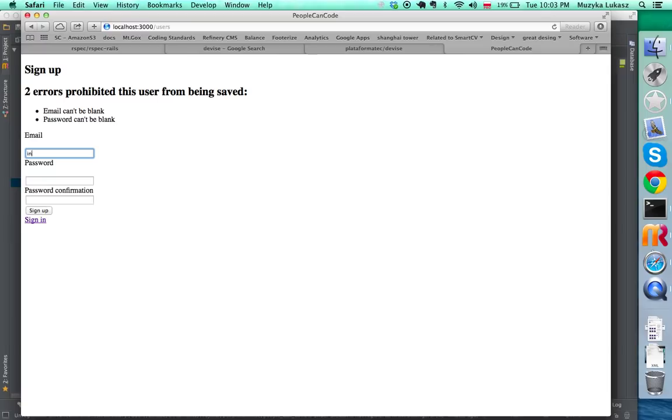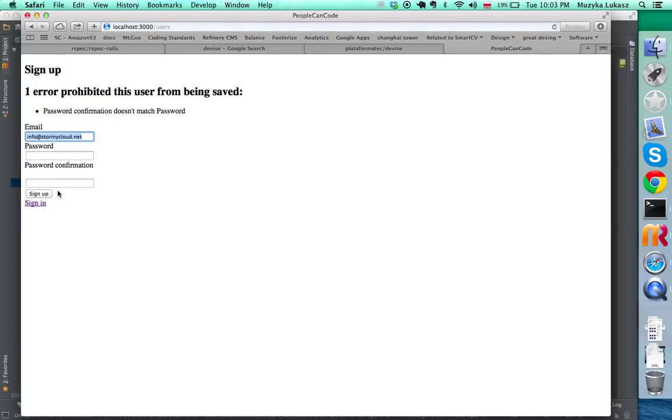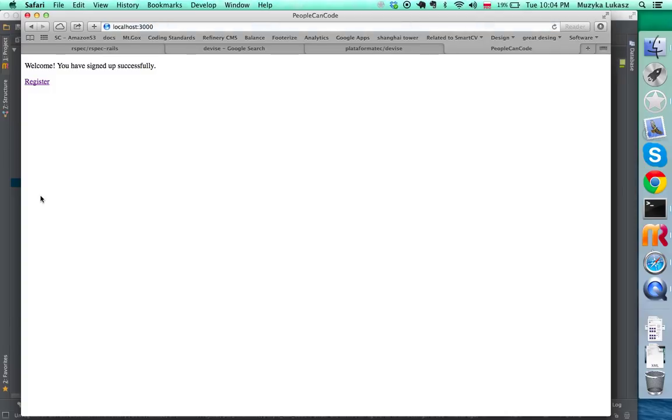So let's register. Let me just put info@stormycloud.net, and I'll put my password. Okay, and I can sign up. Oh, I didn't put the matching passwords. So Devise is already doing all the validations: if the password and password confirmation match, if the email is there, if the email is in a proper format, and we are registered. And right now we have the user record in the database.